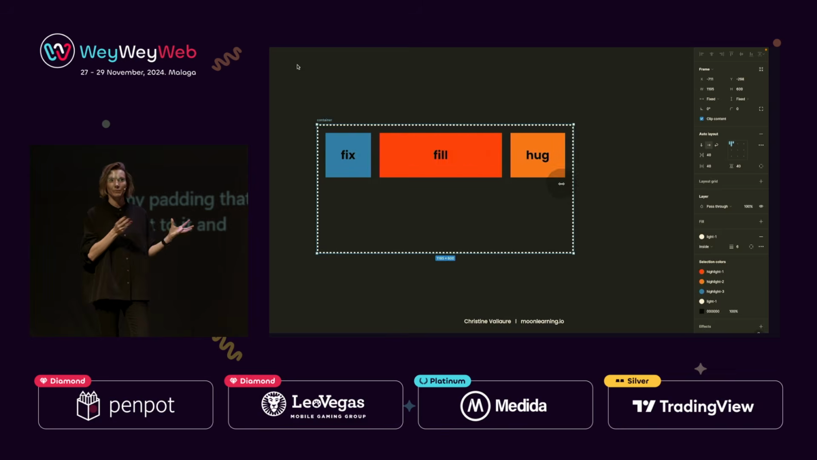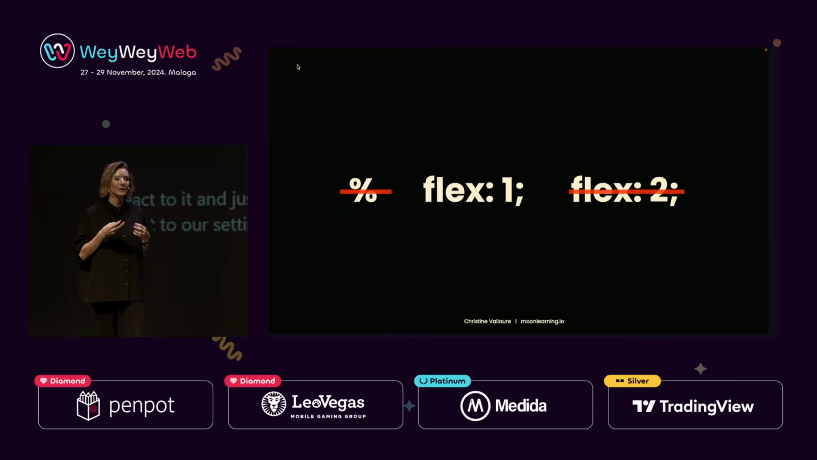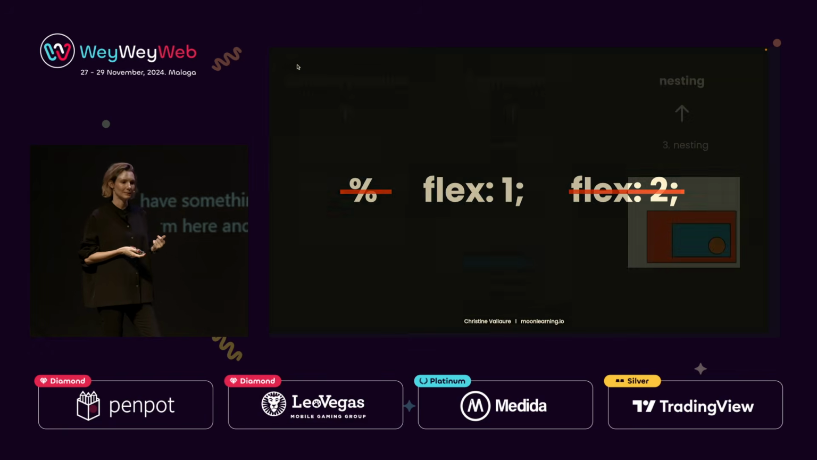And just in Flexbox, if we resize, then these things will react to our setting. We don't have everything the same, so it doesn't align perfectly. We don't have percentage in Figma. We have something that always translates to flex 1. I'm using a short form here. And we cannot change the flex value, so that's a bit limiting indeed.